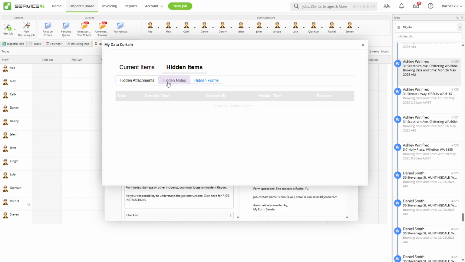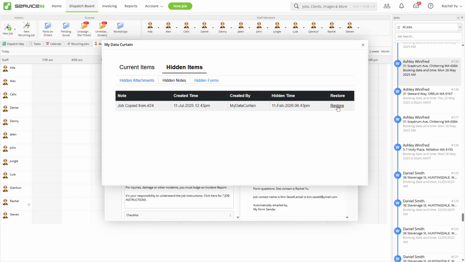Hidden Notes can't be viewed, but can be restored individually. After clicking Restore and confirming the action, the page will refresh to show the updated status. Hidden forms work the same way as hidden notes.